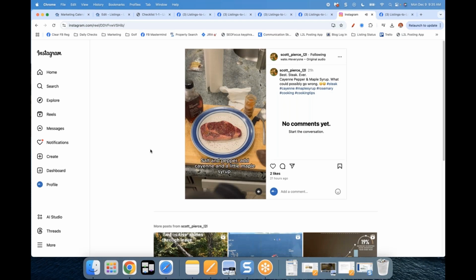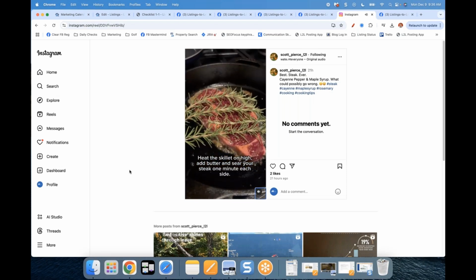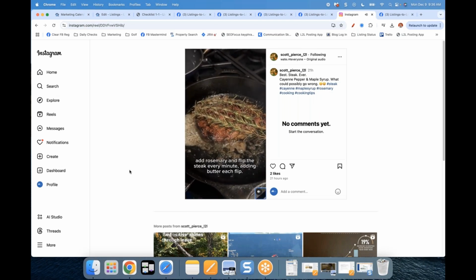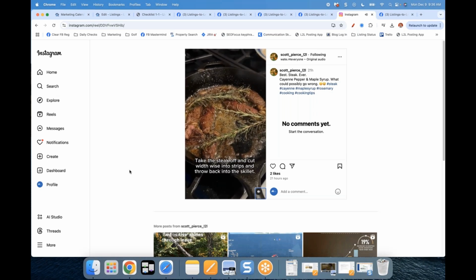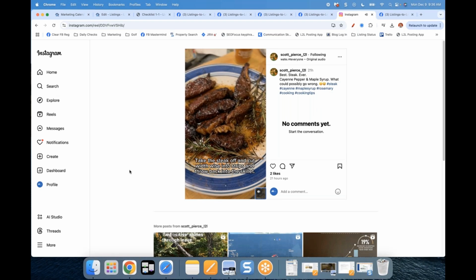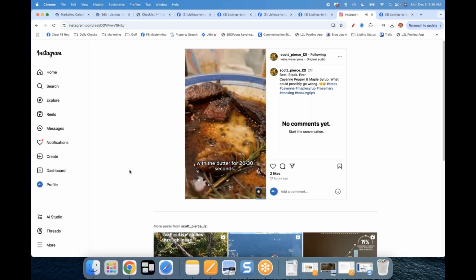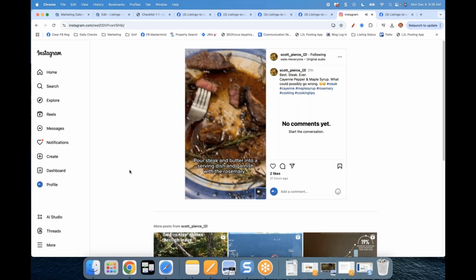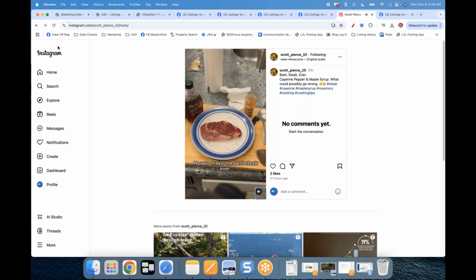Best steak ever. Salt and pepper, add cayenne and a little maple syrup. Heat the skillet on high, add butter, and sear your steak 1 minute each side. Turn the heat down to medium. Add rosemary and flip the steak every minute, adding butter equally. Take the steak off and cut width wide into strips and throw back into the skillet. Use a wooden spatula and mix the meat with the butter for 20-30 seconds. Pour steak and butter into a serving dish and garnish with the rosemary. Enjoy and comment steak below. How to make the best steak ever.